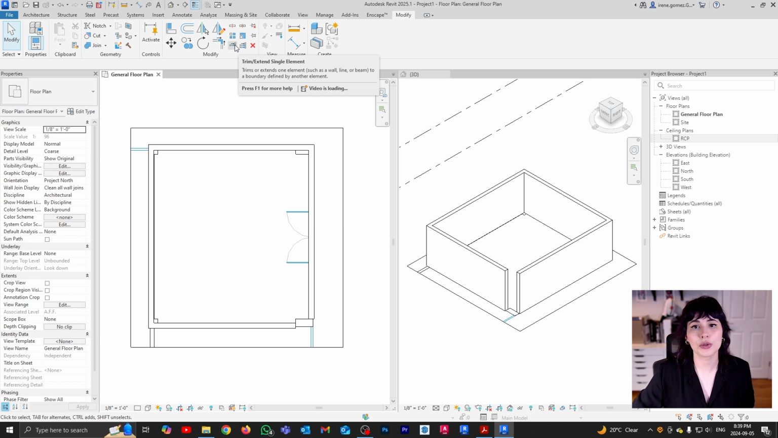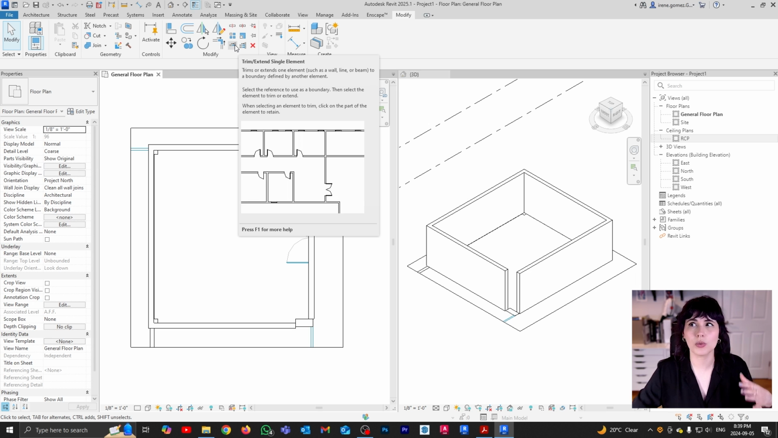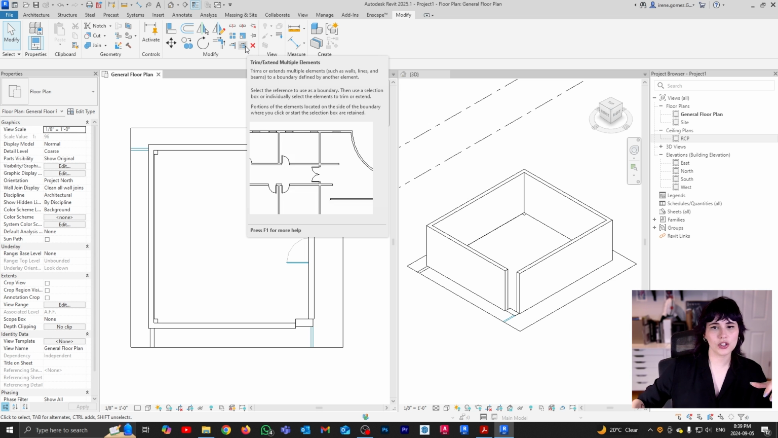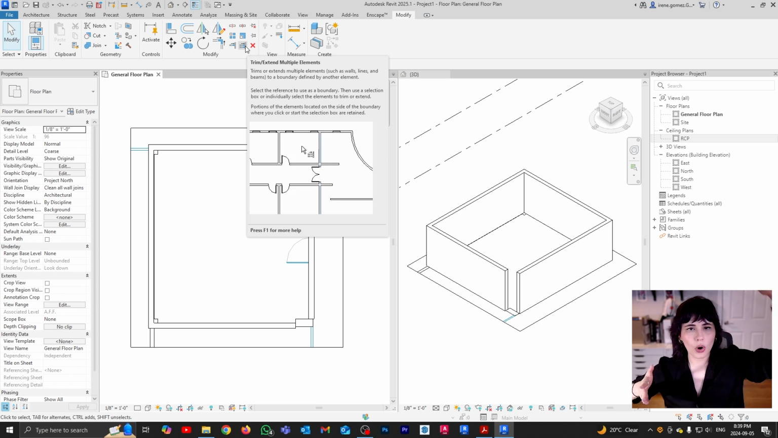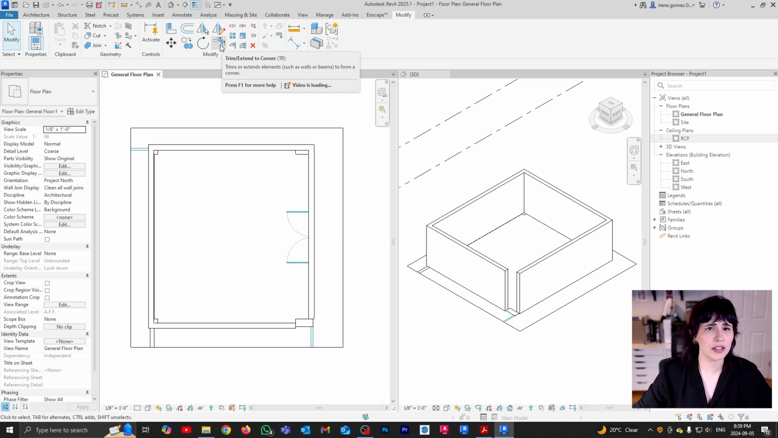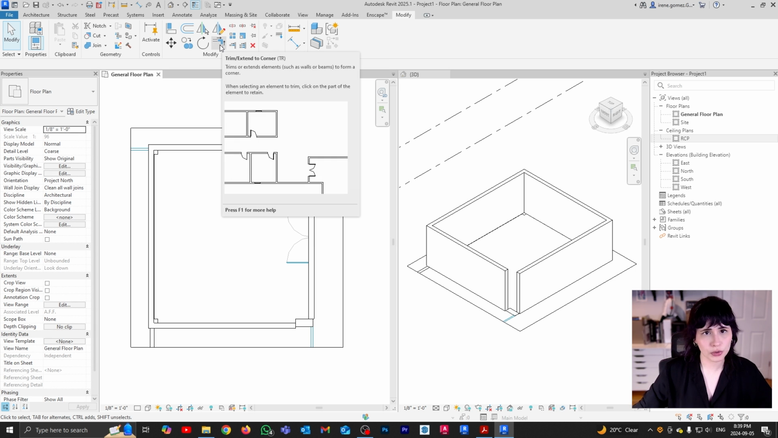You also have trim extend single element. So this is more like the traditional trim or extend, sorry, that you would find on something like AutoCAD, where you're selecting a line and then you're saying, okay, you're going to extend until you touch this line. And another really nice one is multiple elements. So in this case, you can select one kind of like guideline and then say, all of you guys are going to extend until you reach that line, which is very nice. But in my case, I'm going to be using the TR basic trim.